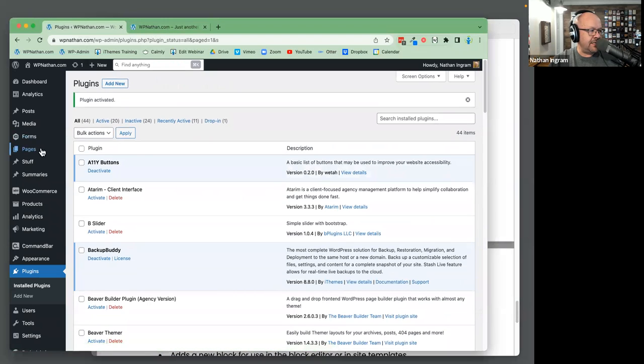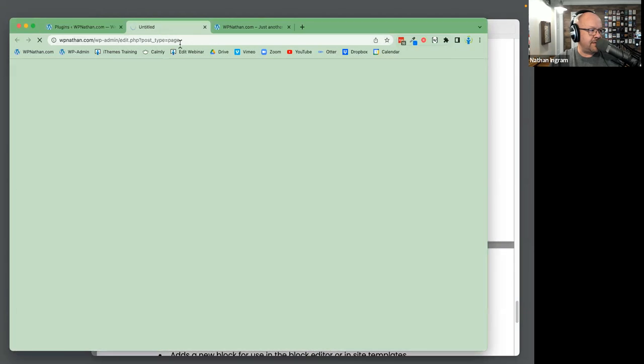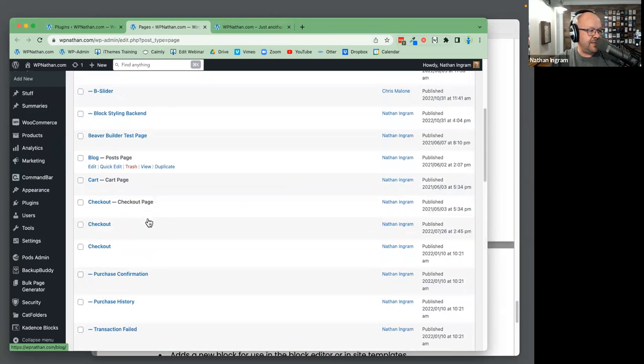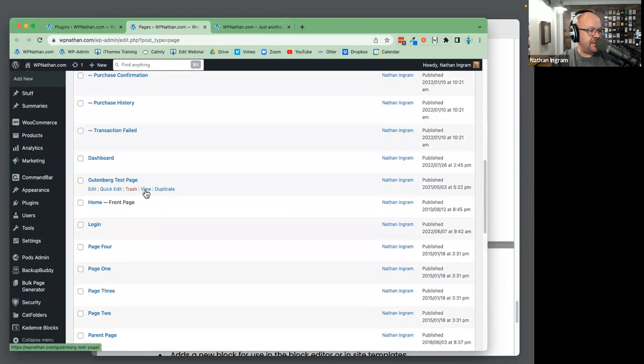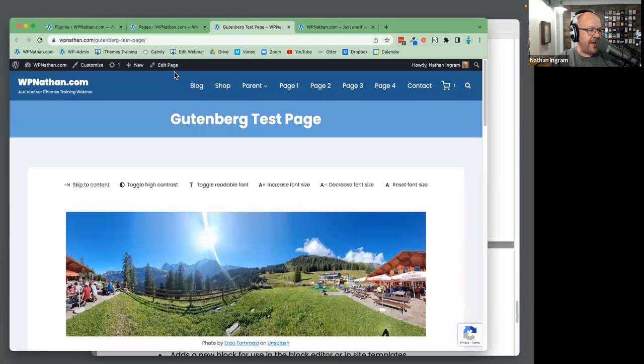I got to remember what page did I put it on. I think it was my Gutenberg test page. Yes. Okay. So here they are. Now you can only do some of these. You don't have to put them at the top. You can put them like, for example, they could be in a Cadence element at the top or the bottom of the page or off to the side, or there's lots of options here.